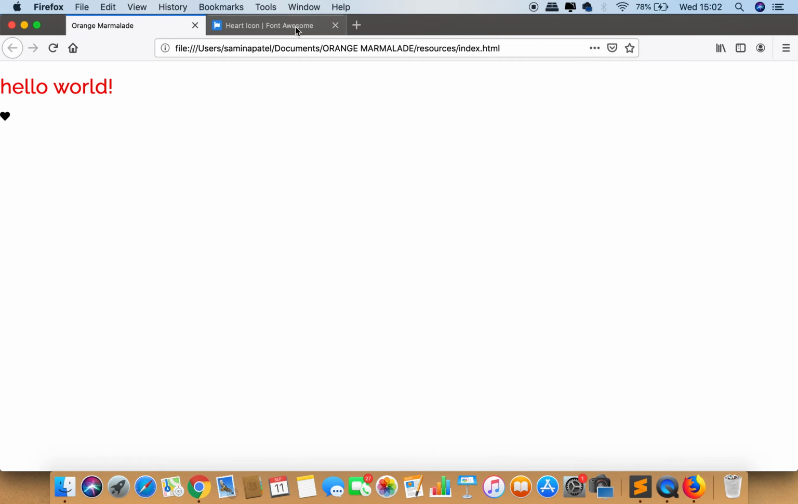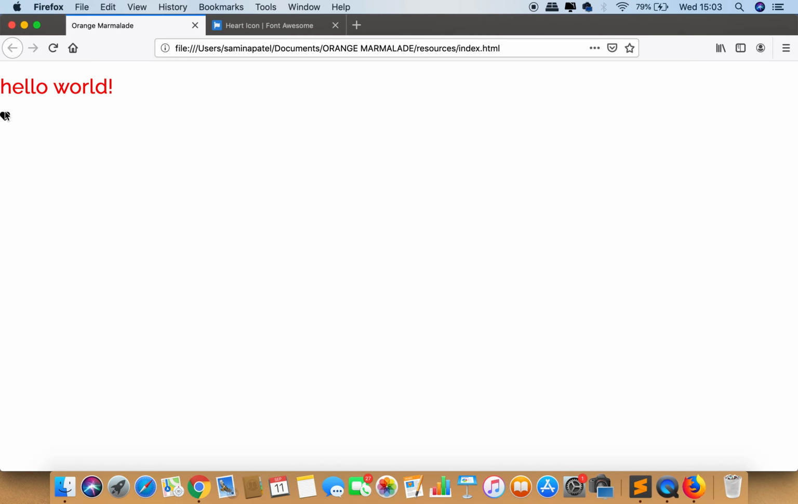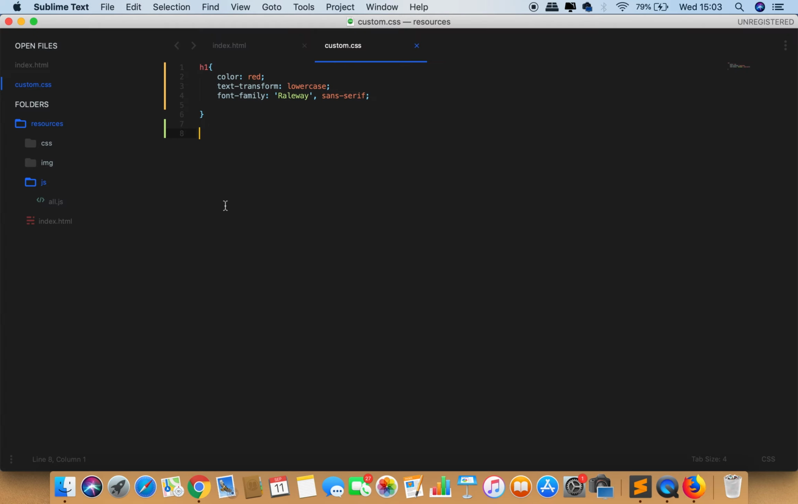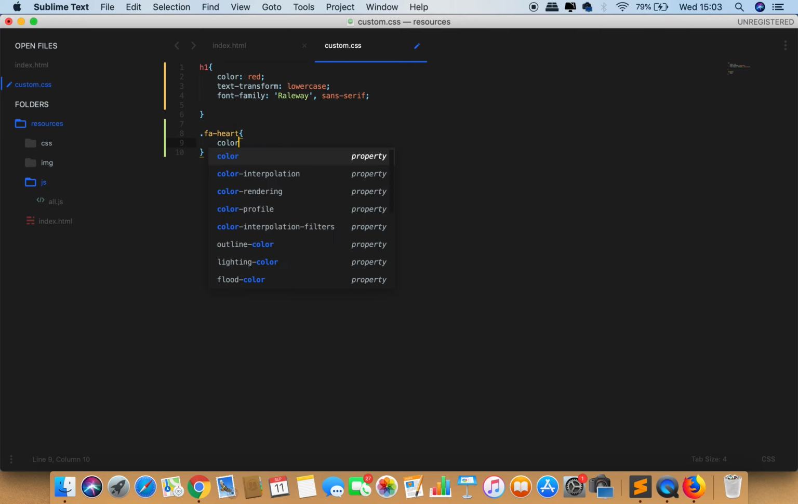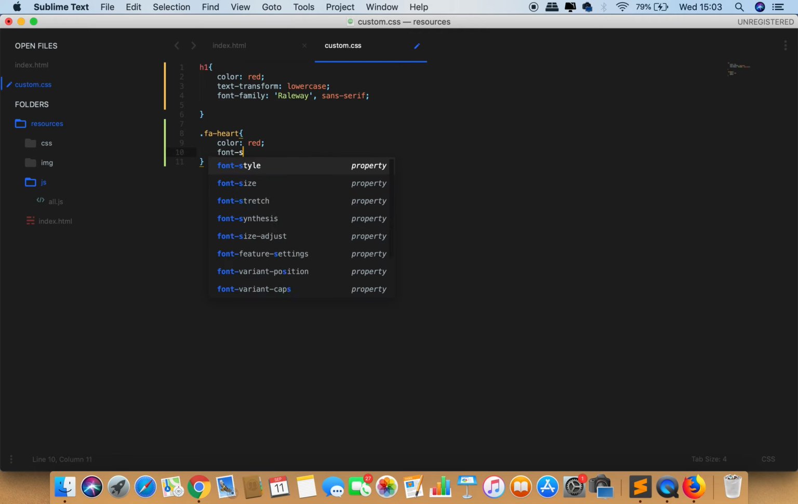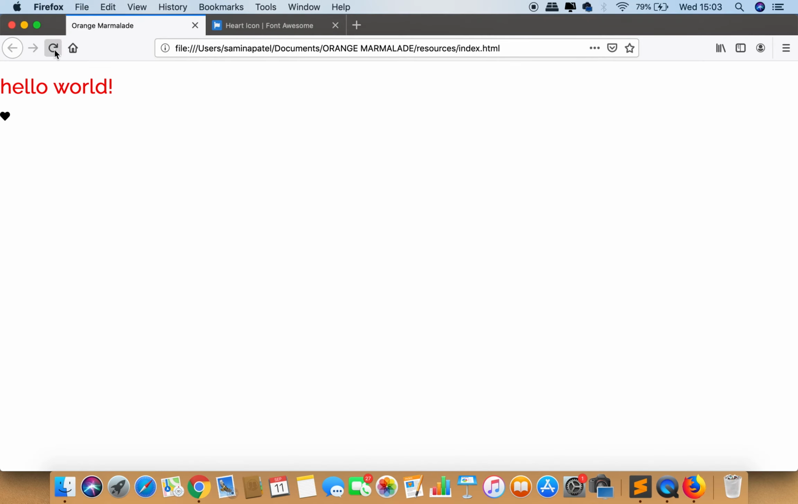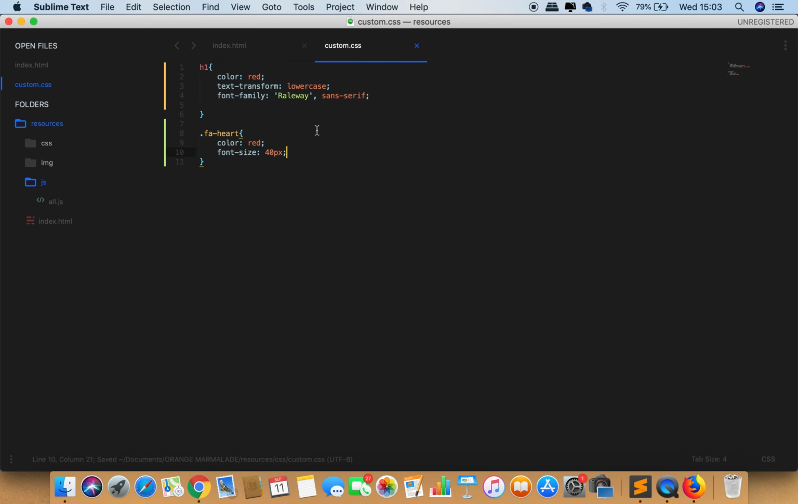It's got the heart here, and I can directly influence the positioning and the color and the different aspects of that. So now I just want to target this again, just to make sure that the CSS works with this as well. So I'm going to target its class, which is fa-heart, and then color red, and font size, I'll just make it 40 pixels, just extraordinarily big, just to see that it makes a difference, and it does.